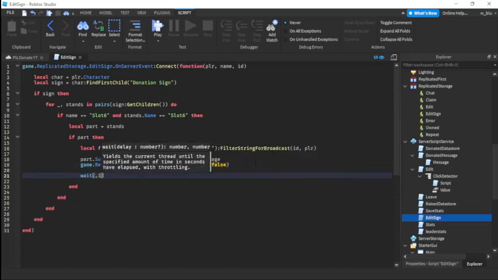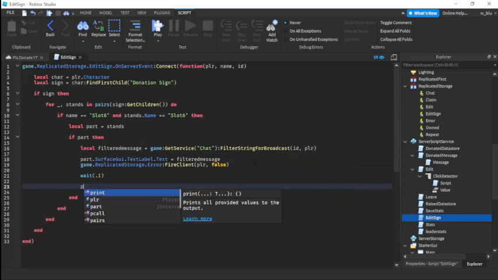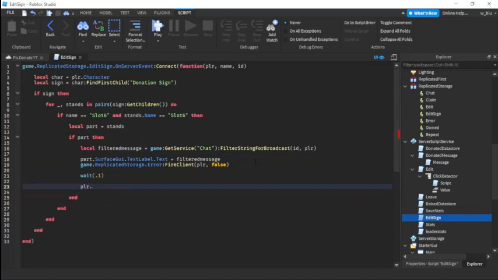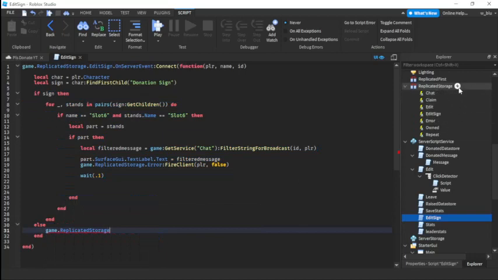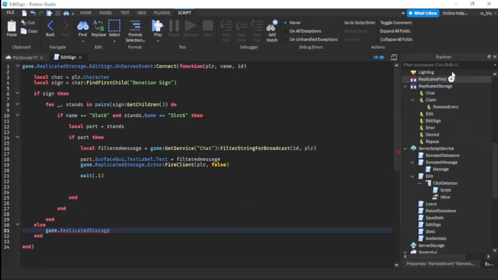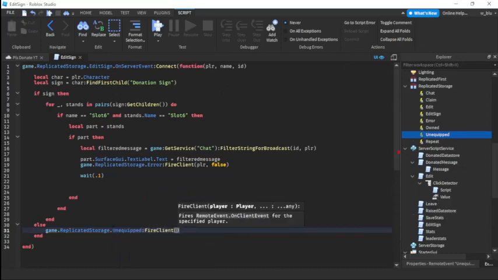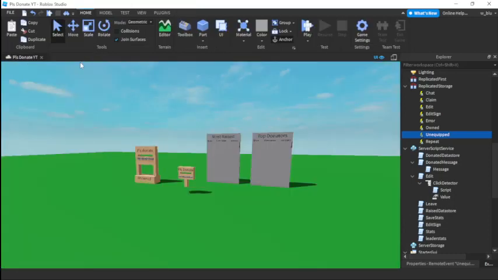Now we're gonna do wait.1. Now we're gonna do if, now we're gonna see how we have if side, so we're gonna go all the way down here. Then we're gonna do else game dot replicated storage. So now we need another thing, another remote event. Unequipped. game dot replicated storage dot unequipped fire client player. Okay, now we have to deal with that one.